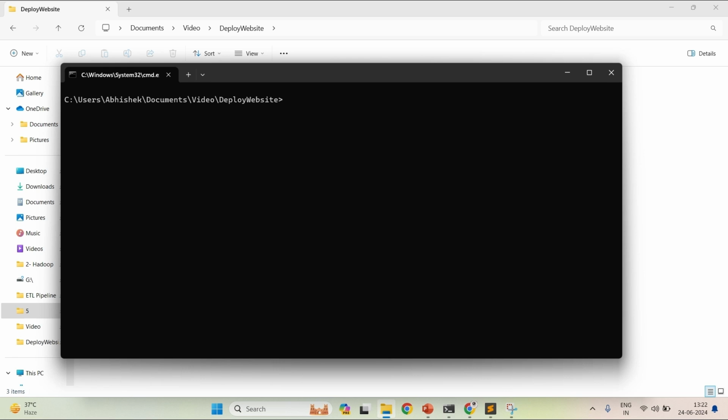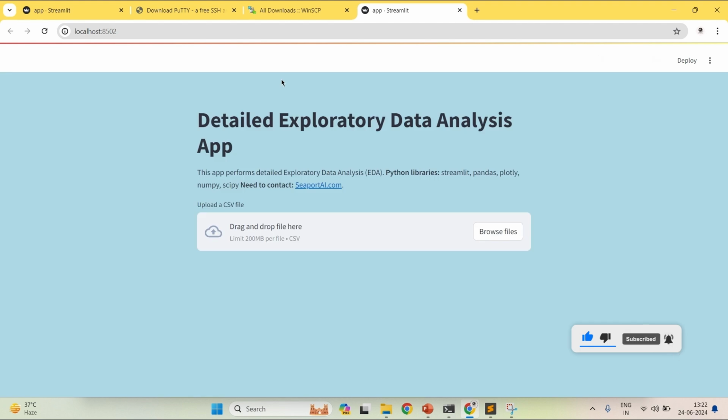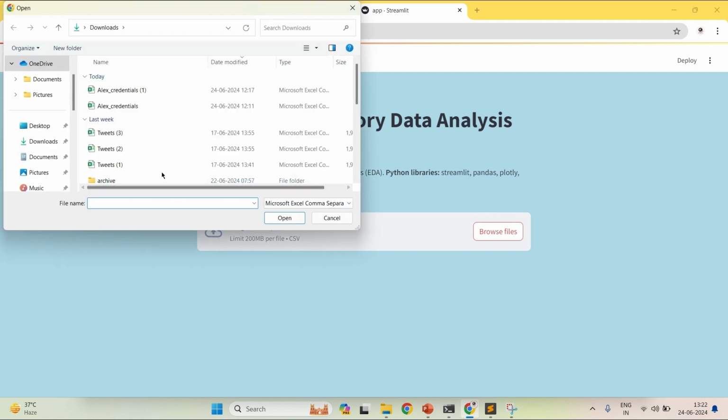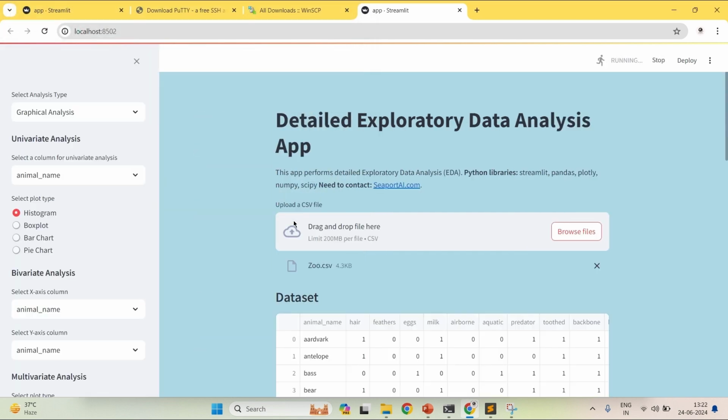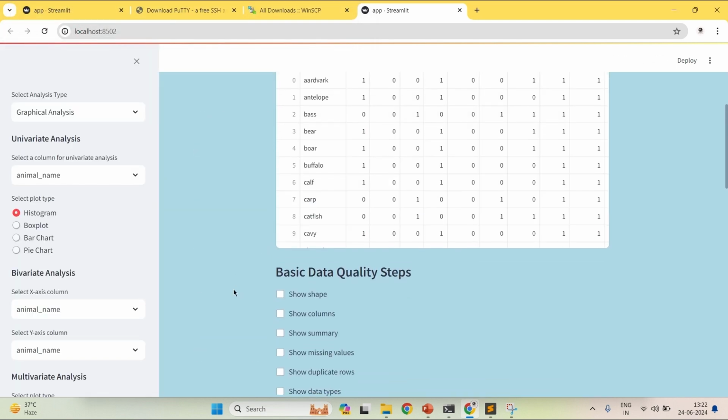Now, I will run my application. For that, I will write the command python -m streamlit run app.py and it will run my application. Now you can see this is my application. Now you have to upload any CSV file here. I am uploading my CSV file, such as ju.csv. Now you can see the data set is displayed.